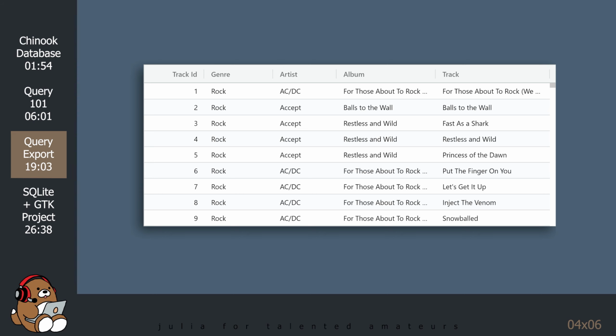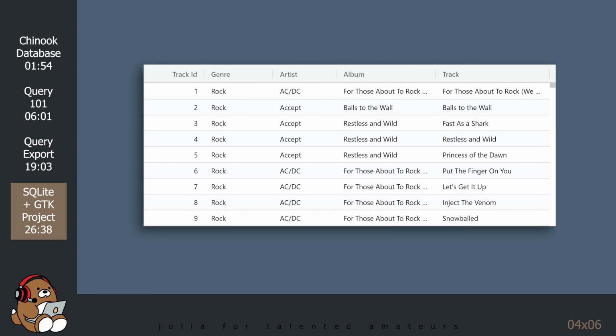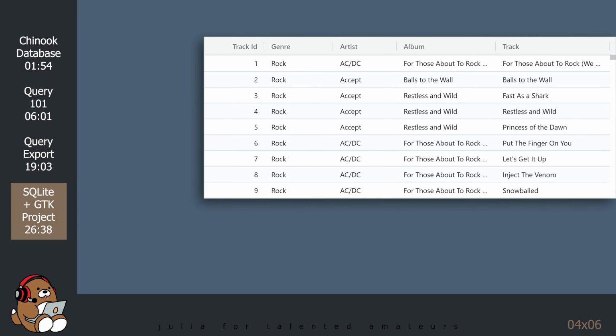Now that we know how to use both SQLite and GTK, let's try to create our own custom data viewing GUI using the GTK package so that we can view our SQLite data outside of VS Code. For this project, we're going to create a custom data viewing GUI called Doggo Display, which is inspired by VS Code Display.